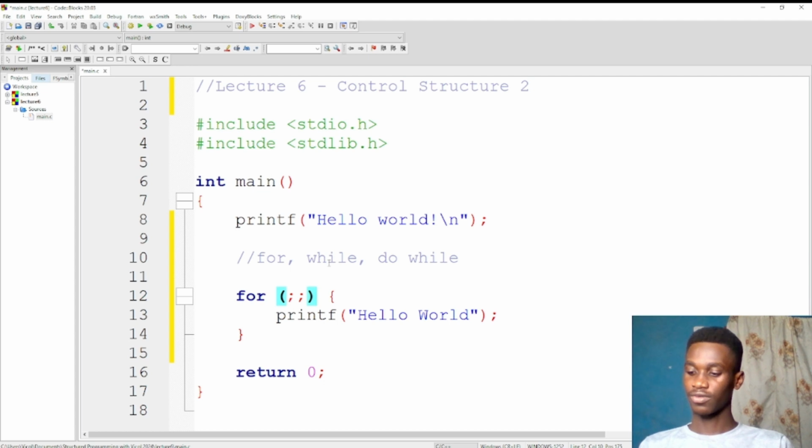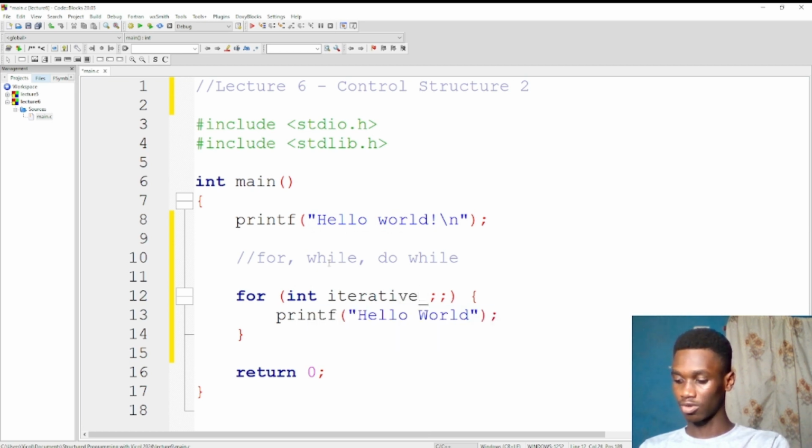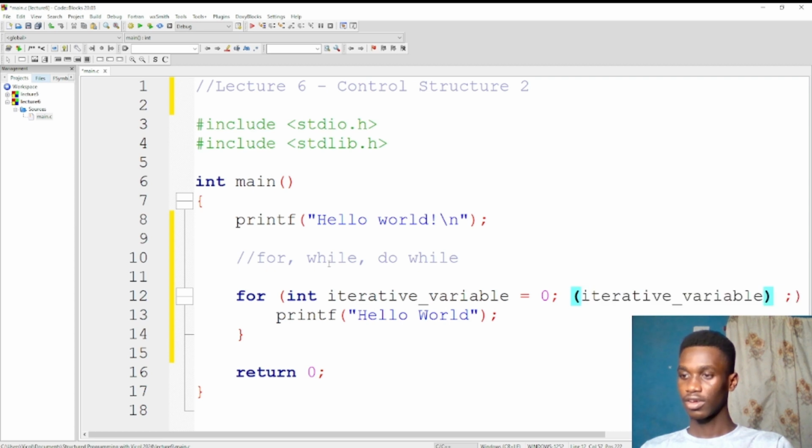So first section, after writing your for loop, you want to declare, or rather initialize, your iterating variable. I'm going to say maybe int iterative. I'm using a very long word, which is not meant to be, because most times it's always i or j. So I'm saying iterative variable equals 0, and after the first semicolon, I want to now write my condition, which I'm going to say is iterative variable less than, let me say 5.